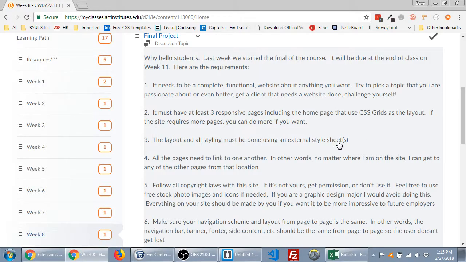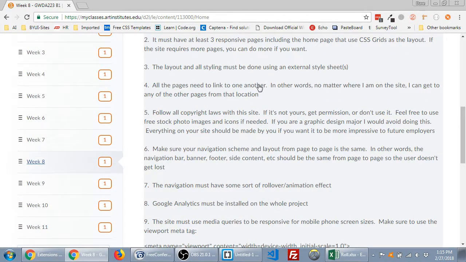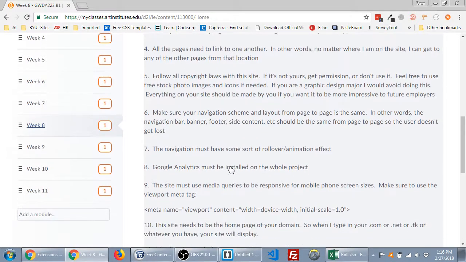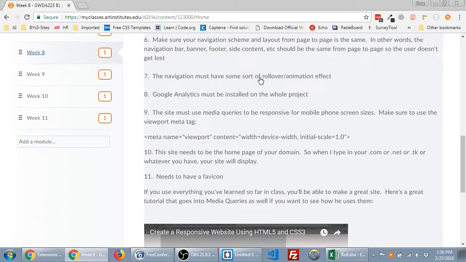Layout, all the styling needs to be external style sheets. Of course, all the pages need to link to each other. Copyright laws, follow them. Navigation scheme needs to be solid, easily used. The navigation needs to have some sort of rollover animation effect, so when I roll over your buttons, something's happening. What that is, that's up to you. It doesn't have to be animation, but if you just want to have it change the color, that's totally cool.